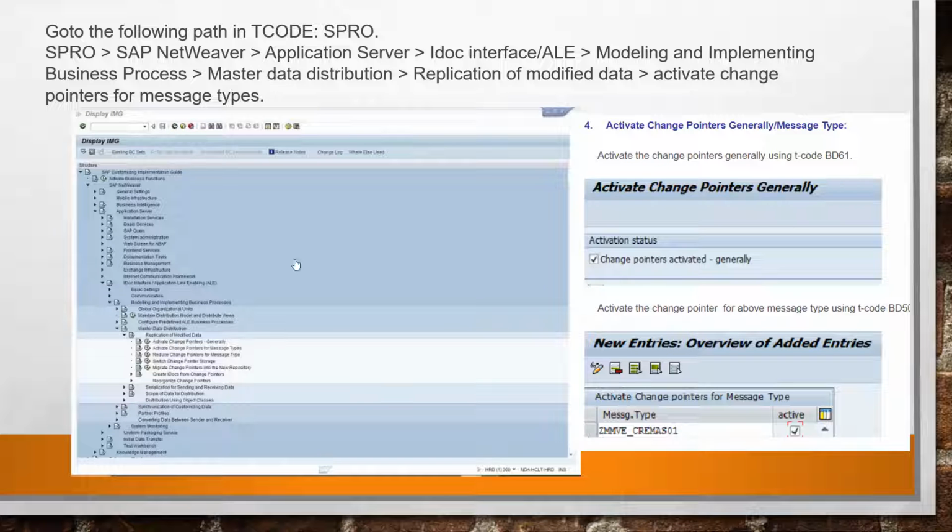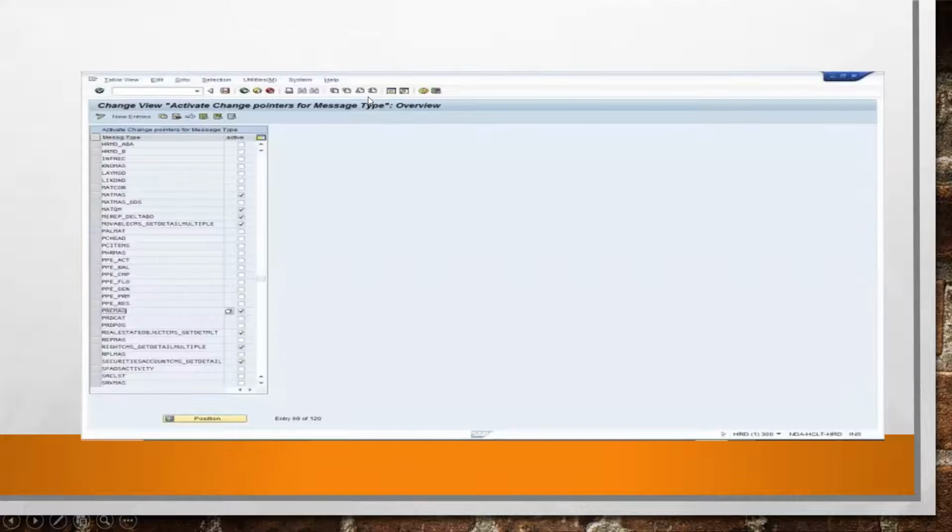This is for your information only. Don't ever think that this configuration is done by a functional consultant. This is what happens in real time.